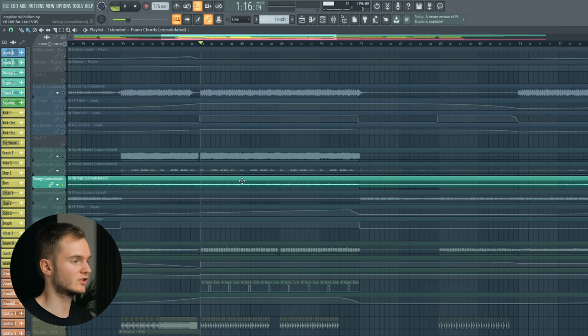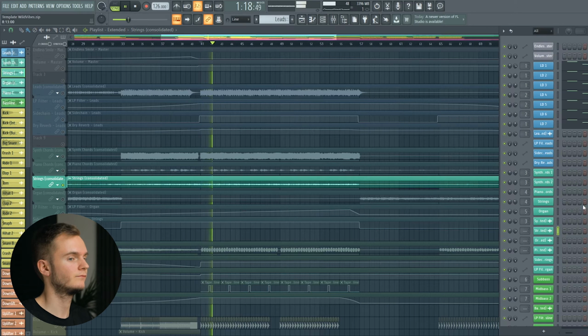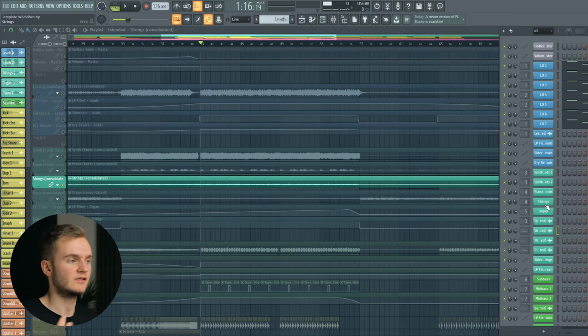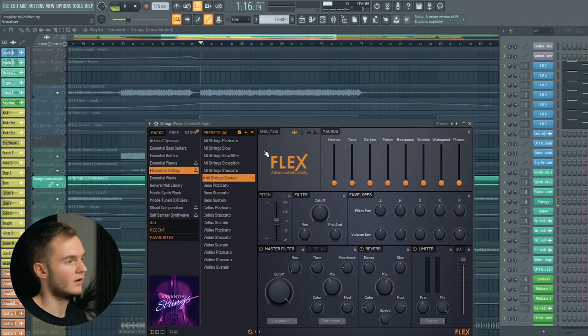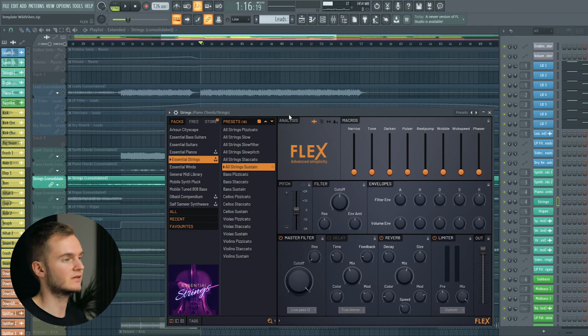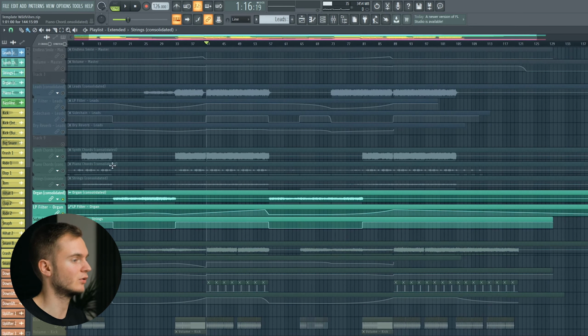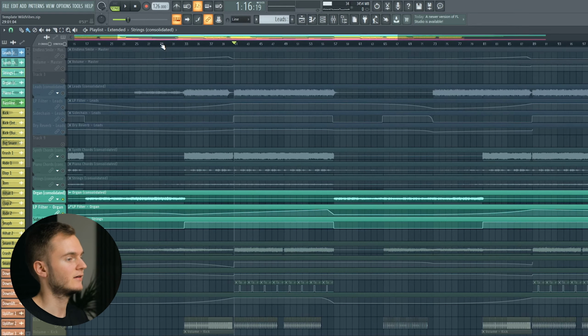Then we have some strings also for the chords. For the leads we use staccato strings, and for the chords I usually like to use sustained strings. You can also use staccato strings for the chords, but in this case I used those for the leads, and then I have sustained ones for our chords, and I also used Flex for those. Then we have one more layer for the chords, but this one is only used in the break, so I will show that one later also.